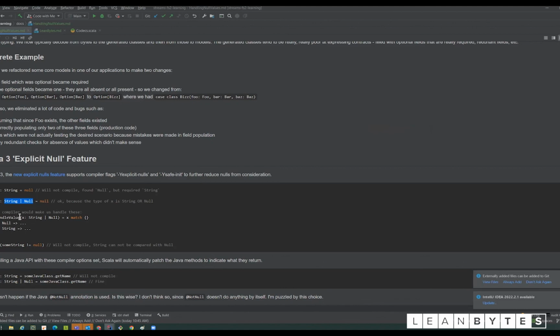And if I wrote a function to handle a value of that type, the compiler is going to make me handle it. Oh, my syntax is a little bit bad here. That closing brace shouldn't be there. And if I tried to write this assertion in a test, this wouldn't compile either, because you can't compare a string to null. And when you call a Java API with this feature enabled, the compiler will know that you're calling a Java API, and it will patch those methods' return types to be string or null.